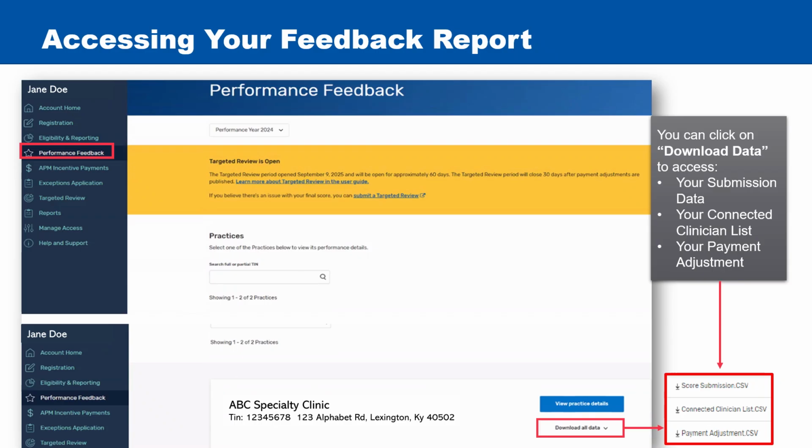On the right-hand side, you can also download all the data to access score submission, to view your connected clinician list, which is really important, making sure that they are matching what's in your system, and the payment adjustment for each clinician in the practice. So we're going to go ahead and view practice details for the ABC Specialty Clinic.